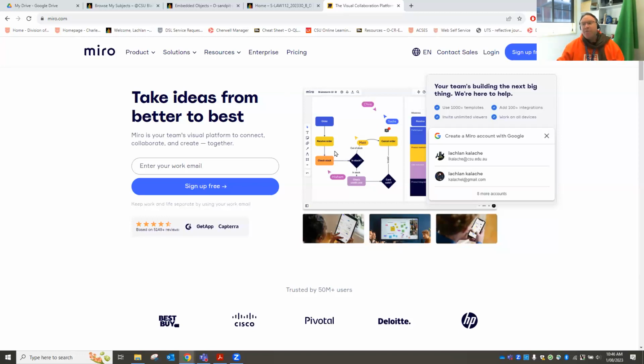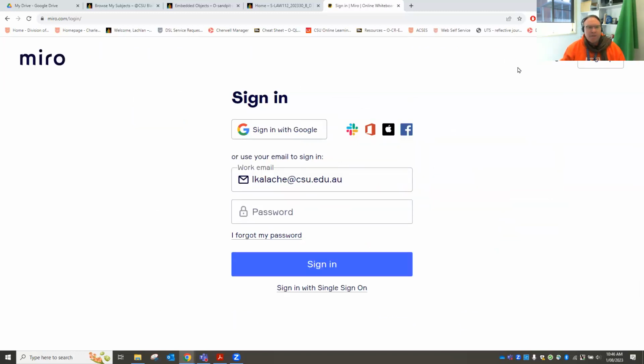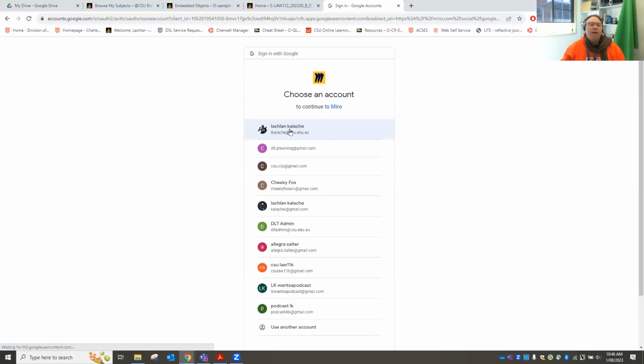So today we're just going to have a look really at the interface and get a little bit familiar with that. You can sign up for free to Miro and it'll just ask for things like a Google login or your email login. You can register for free. I have signed up using my CSU Google login.